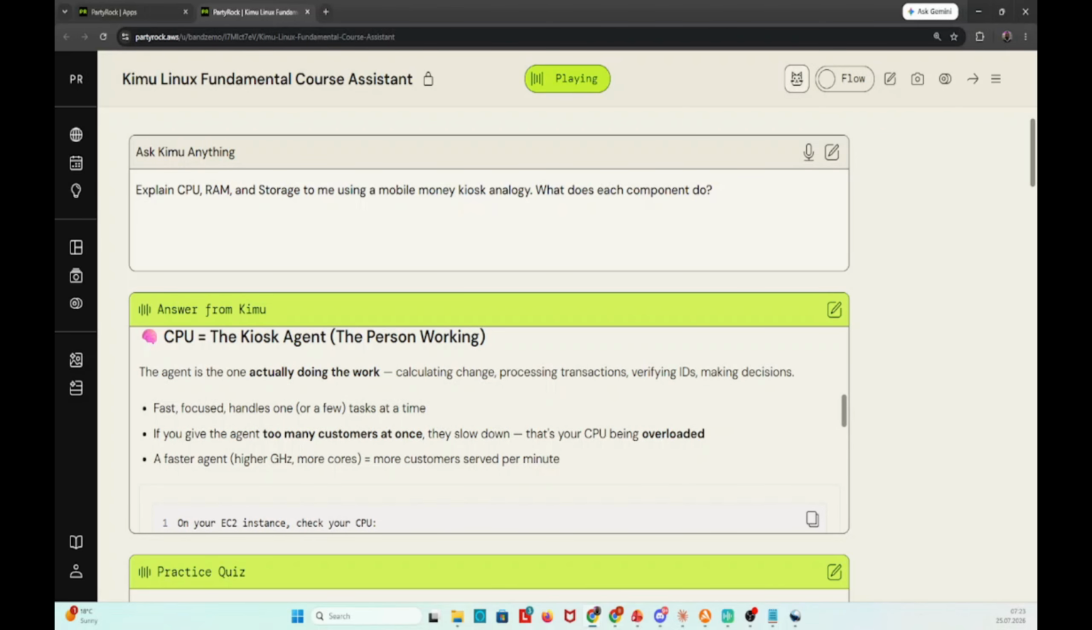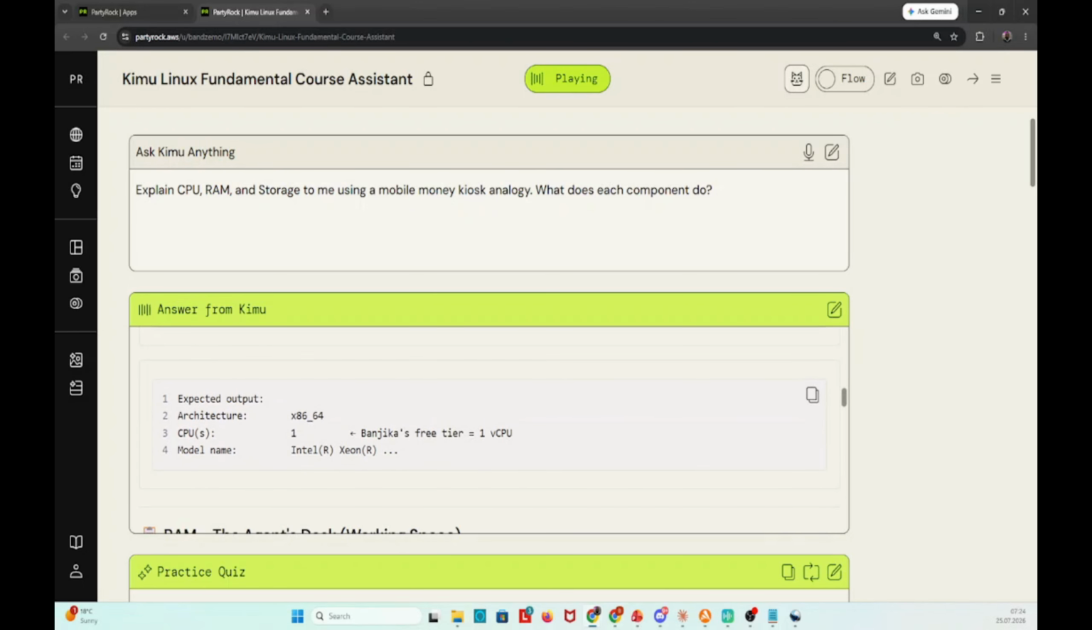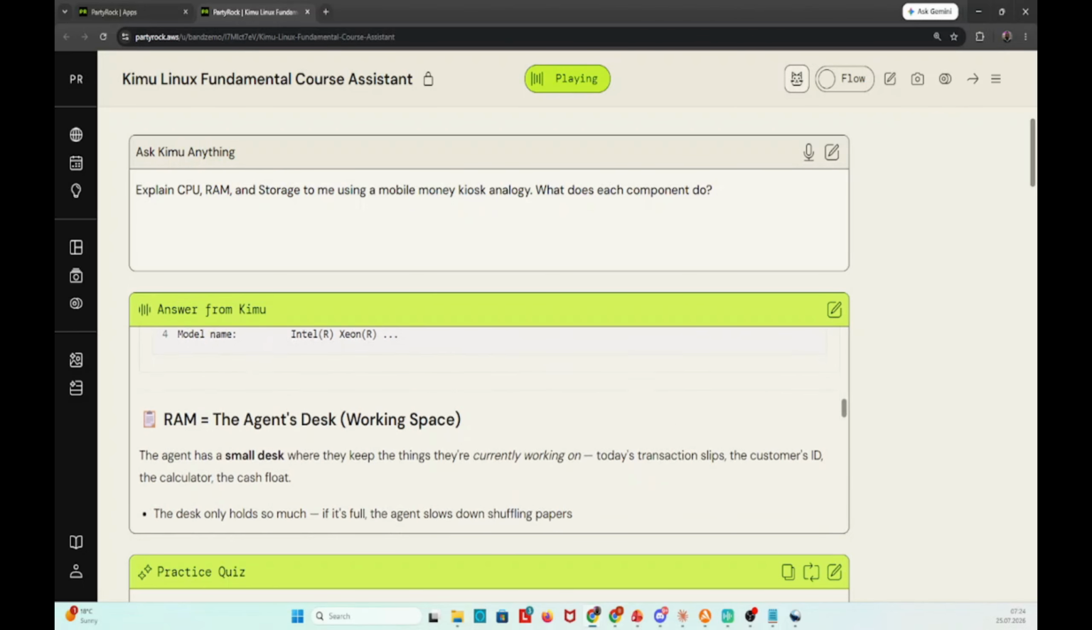Fast, focused, handles one task at a time or a few of them. If you give the agent too many customers at once, they slow down. That's your CPU being overloaded. A faster agent equals more customers served per minute. On your EC2 instance, you can check the CPU by using the command lscpu. That's what we covered in the course, and this is the expected output.